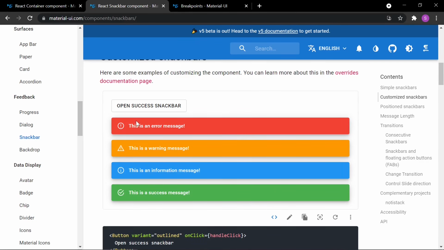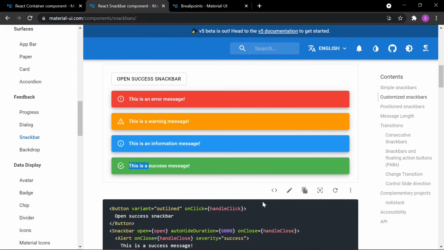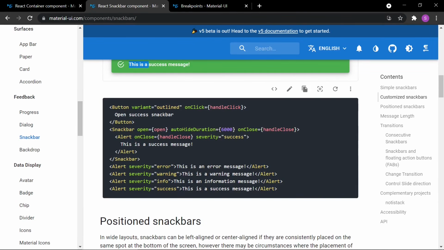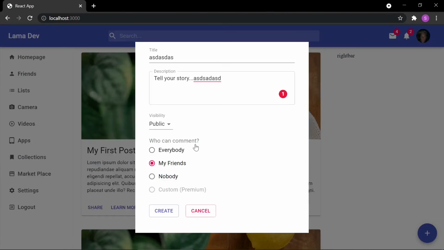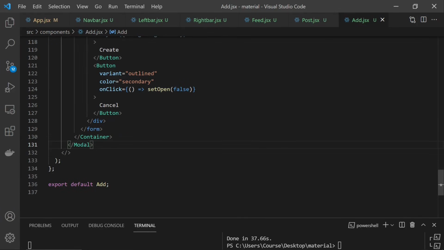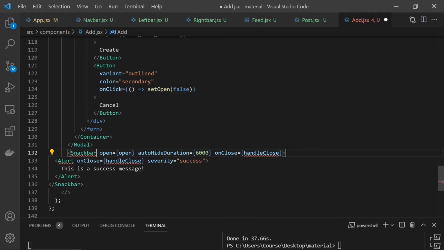Of course, we can choose any warning. Sorry, this is error, this is warning, information, and success. We are gonna be using this one. When I click this button, as you can see, it shows up here, and after a couple seconds, it gets disappeared. Okay. As you can see, Snackbar and alert. This is a success message. I'm gonna copy this, and I'm gonna paste after this modal. I'm gonna import this.